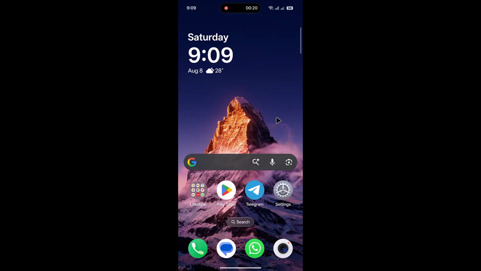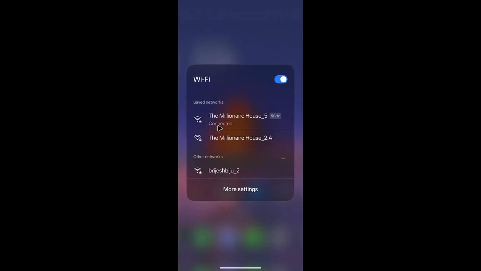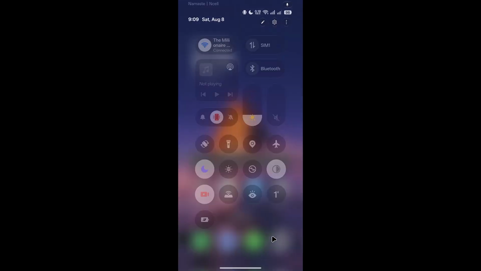So first things first, you want to make sure that your internet connection is working just fine, because sometimes due to a lack of stable internet connection, this could be causing the issue. So make sure you're connected to a stable network.